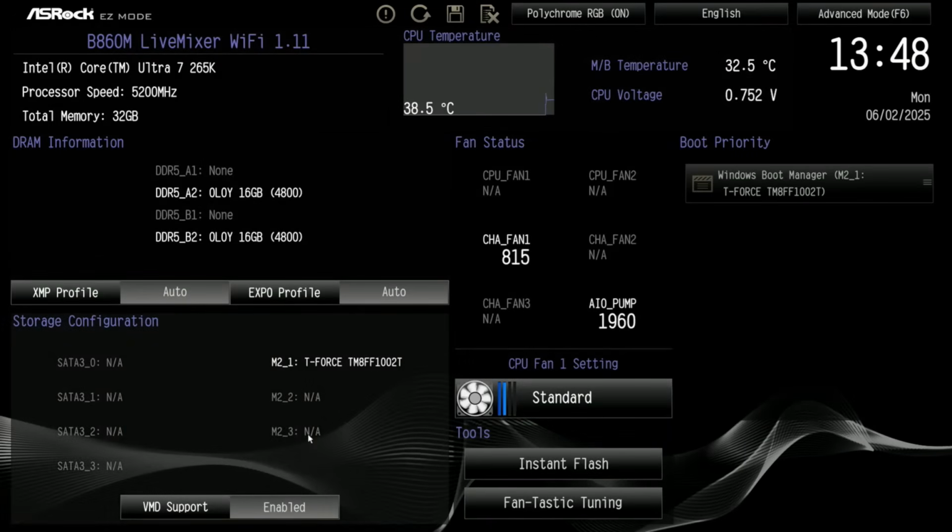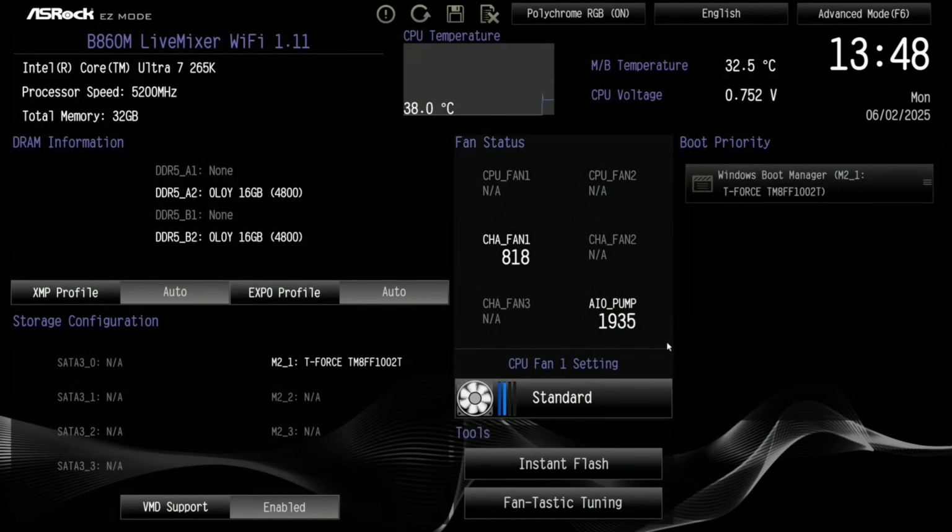In the main screen, there's nothing about PL1, PL2, or voltage in general. A lot of times just your fan settings on some motherboards are setting that. Now remember, I just have this set up with a standard fan. There's also performance and full speed. Sometimes there's even all-in-one, etc. You can see that CPU fan 1 is not even connected because we have an all-in-one pump, and that's why you're seeing all-in-one pump here.